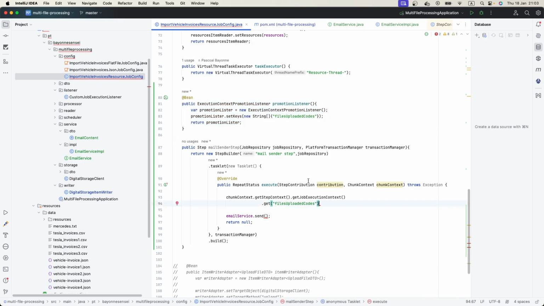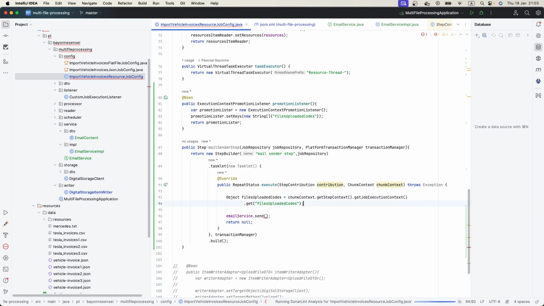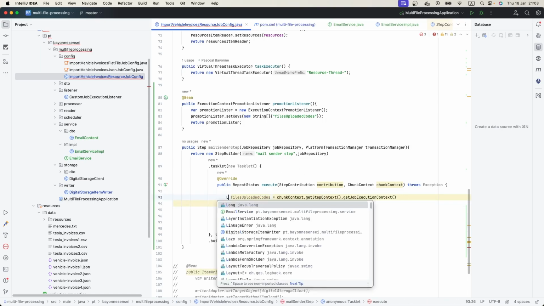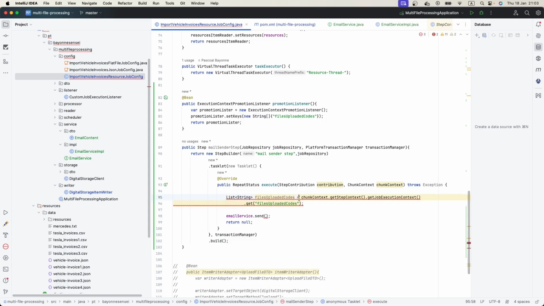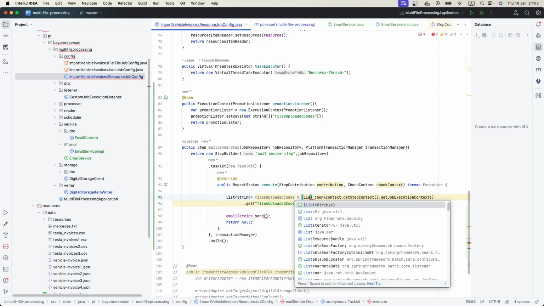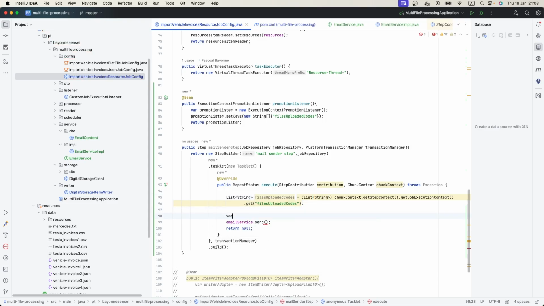So that's why I was telling you guys that using this will allow us to share data within a job. So now that we got this, it's not an object. As you remember, guys, it was a list of strings. Here also we need just a list of strings. And let me see, we receive here an email content. So in that order, let's use the email content.